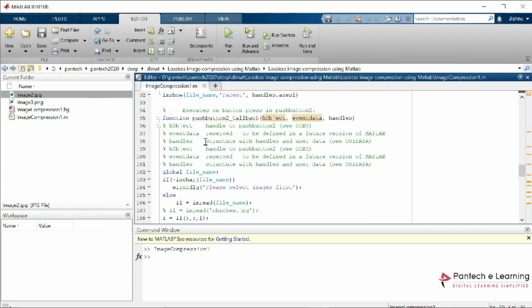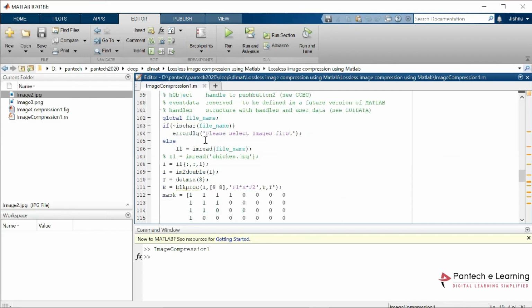After that, we have to create another push button to reduce the size. For that, first we are calling our double section, because whatever image we have read previously should be converted into double data. From the double data, we will be applying the DCT matrix. DCT means discrete cosine transform, which comes under the functions of lossless compression. To reconstruct an image, we will be using this discrete cosine matrix, and from that we have to do the block process.